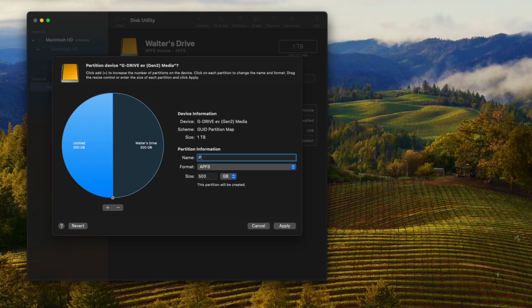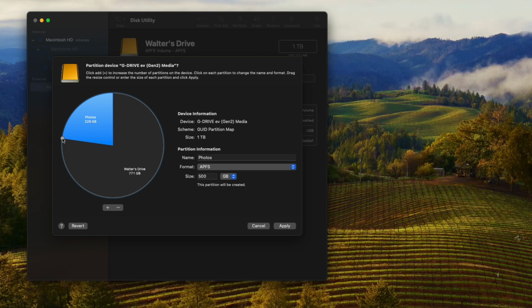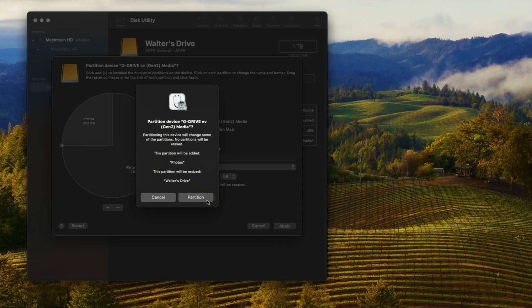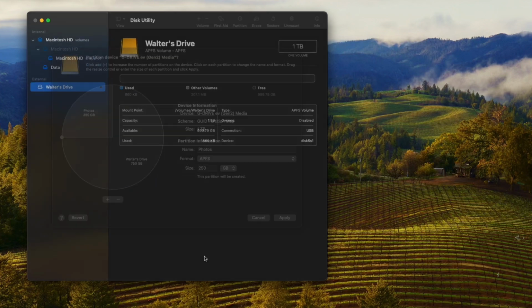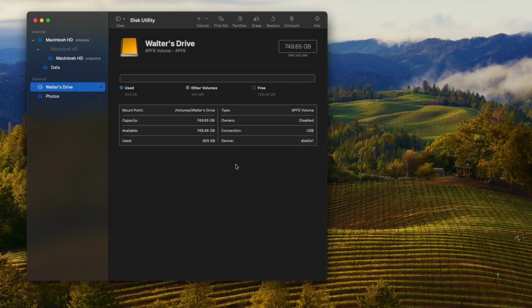You can choose what file format you want this partition to use, and then you can choose how much storage you want each partition to have. I'm going to make a separate partition for my photos and give it 25% of the total space on this drive. And there you have it. Now you'll see two separate drives in Finder, even though this is all coming from a single external hard drive.